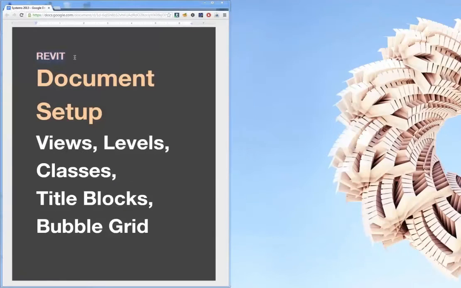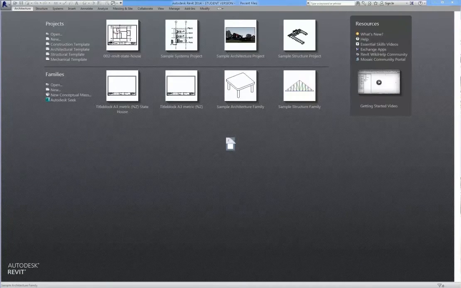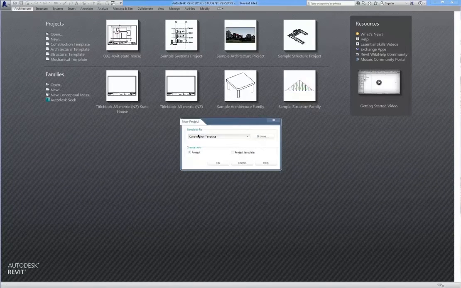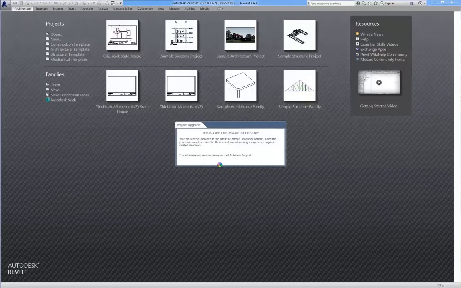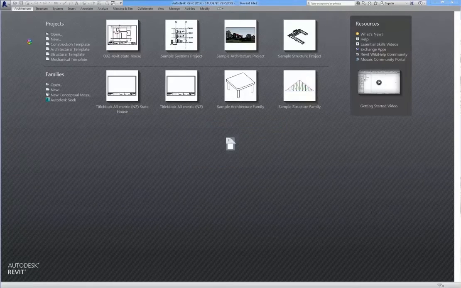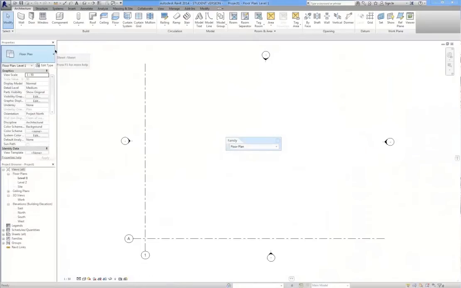First of all, I've just opened Revit up, and you guys won't have any of these projects in yours, but it's pretty simple. All you have to do is go New, Project, and it'll ask you what template file to use. I've just been using the architecture one because it's a bit simpler. So I'll go New Project, OK. It says it's going to upgrade. I'm using Revit 2014, so that should be installed on the labs. Cool, and this is how it looks when it loads up.